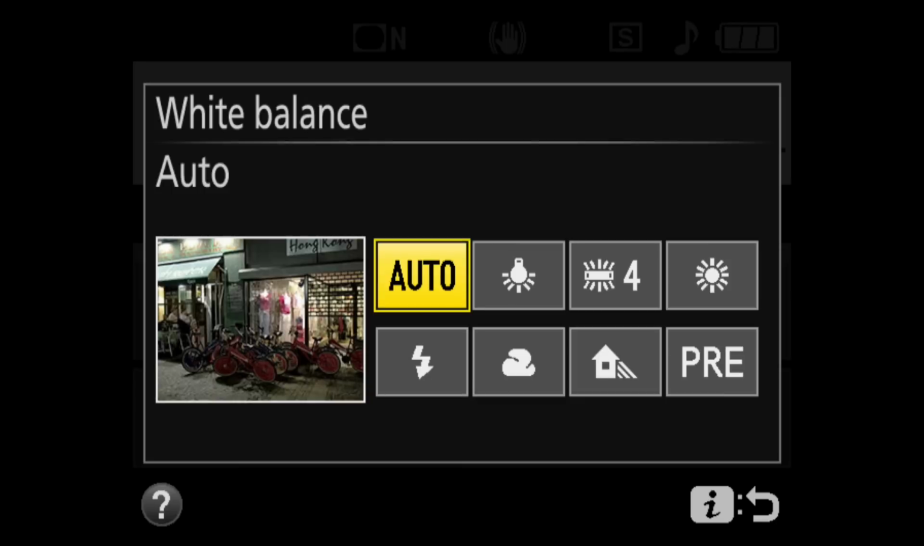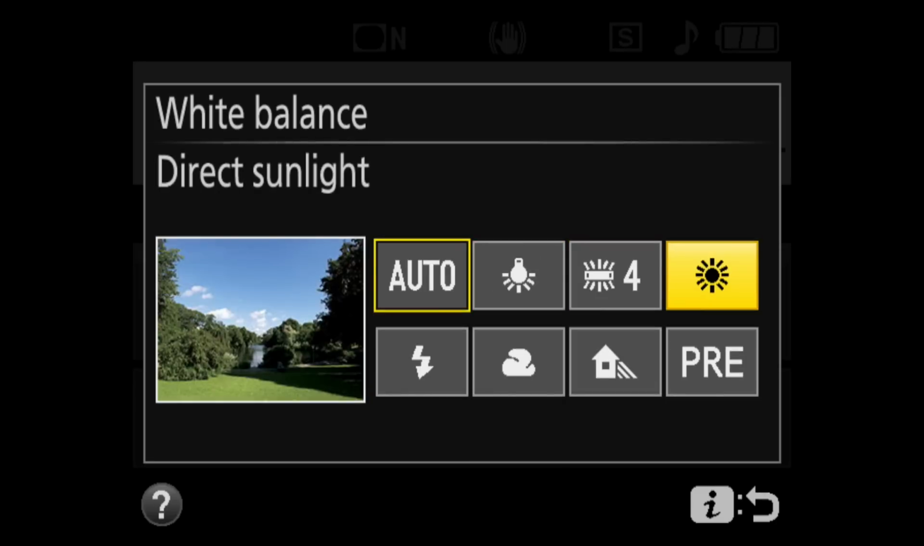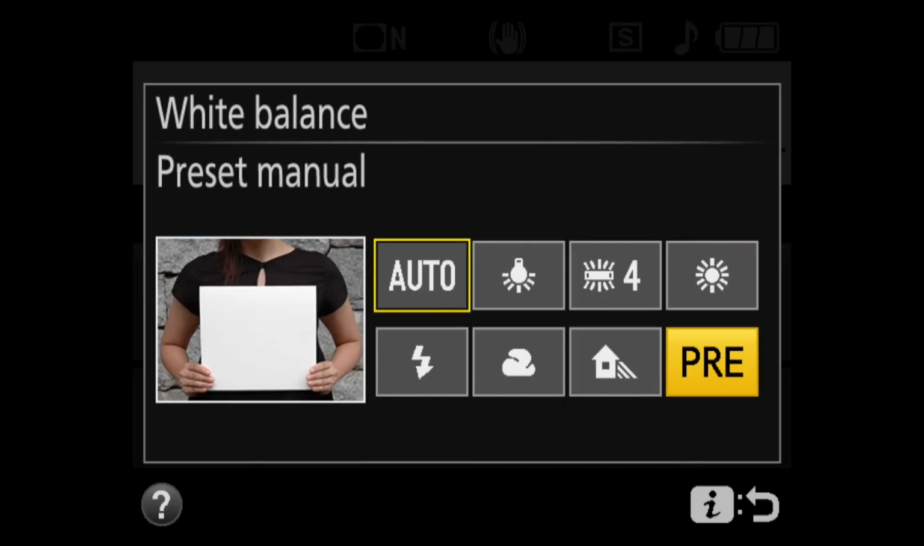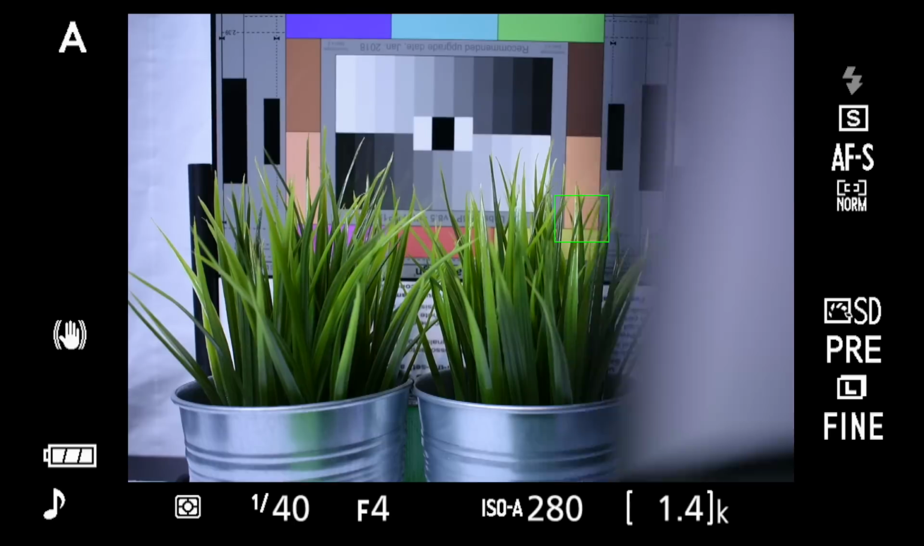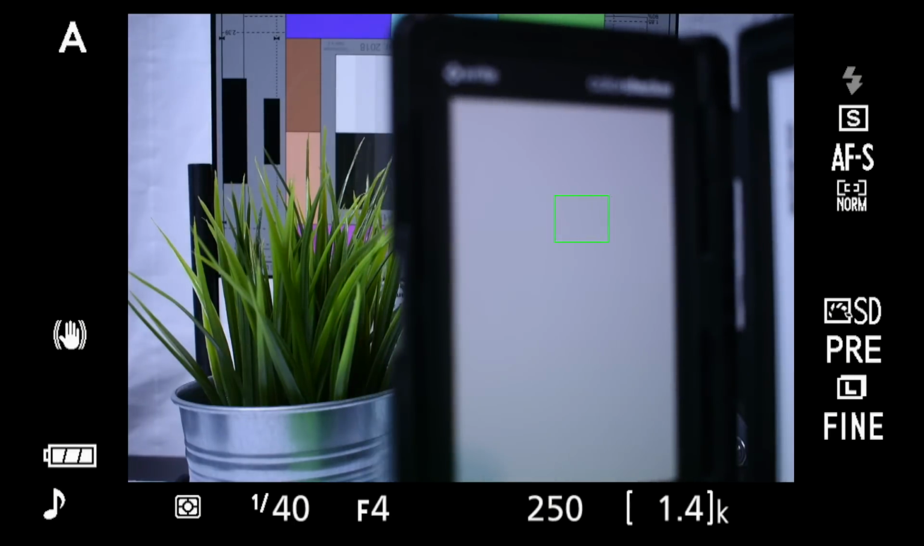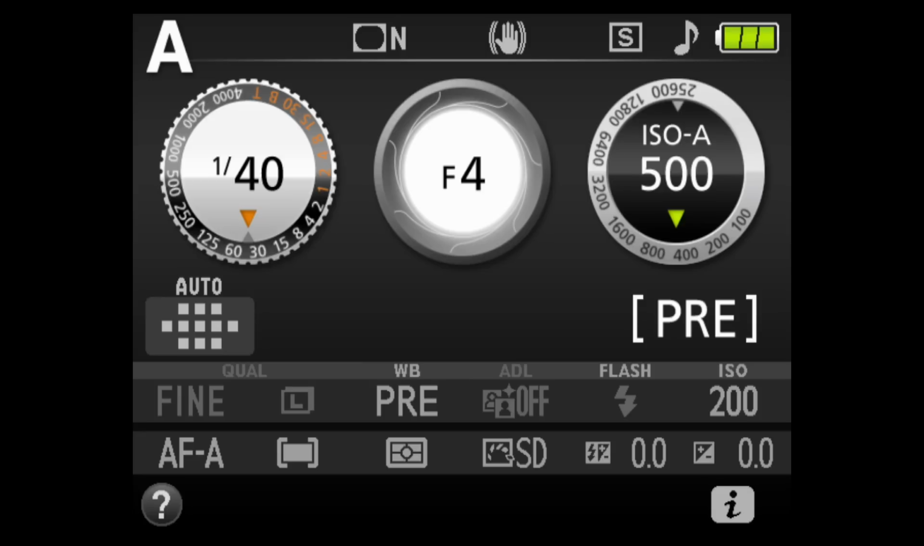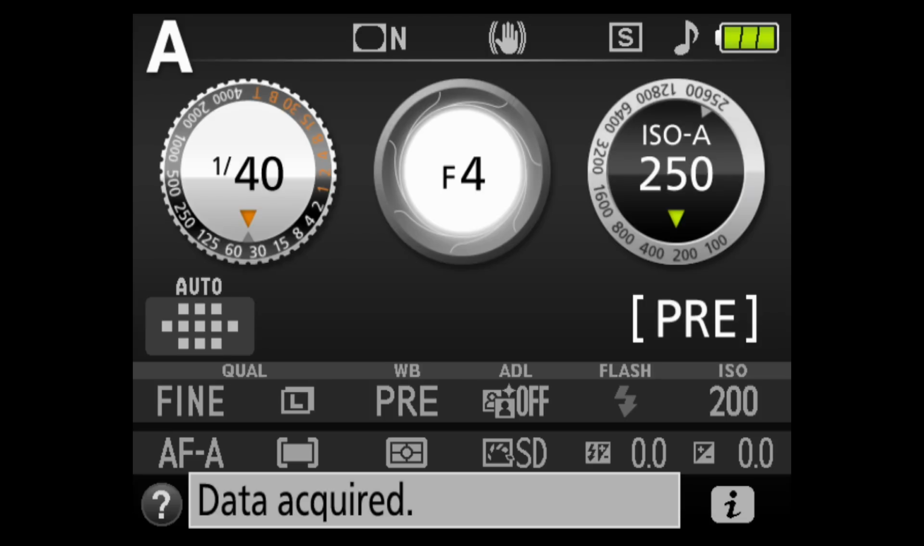I worry more about white balance while shooting video than taking stills. It's much harder to correct in editing. Same procedure: first quit live view, point the camera at a white or middle gray object in the lighting conditions, press and hold the OK button until pre-flashes, press the shutter, the screen confirms the data has been acquired.